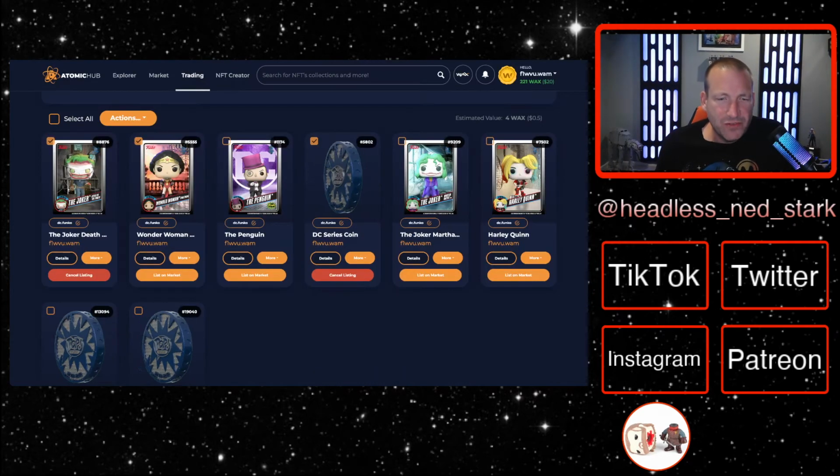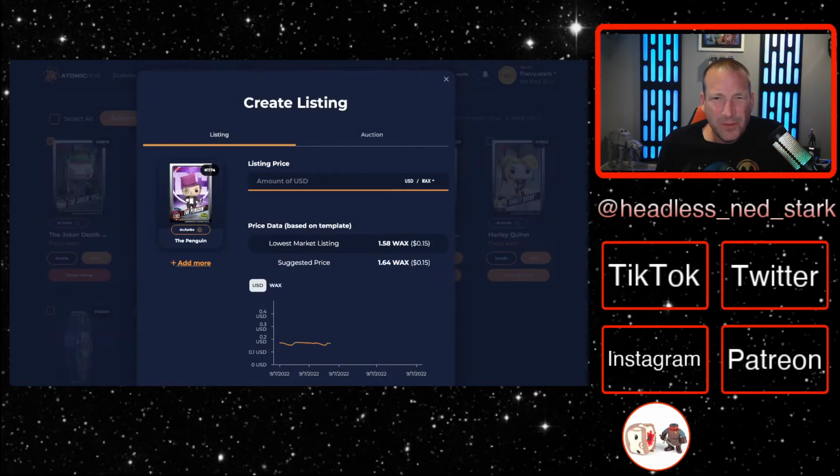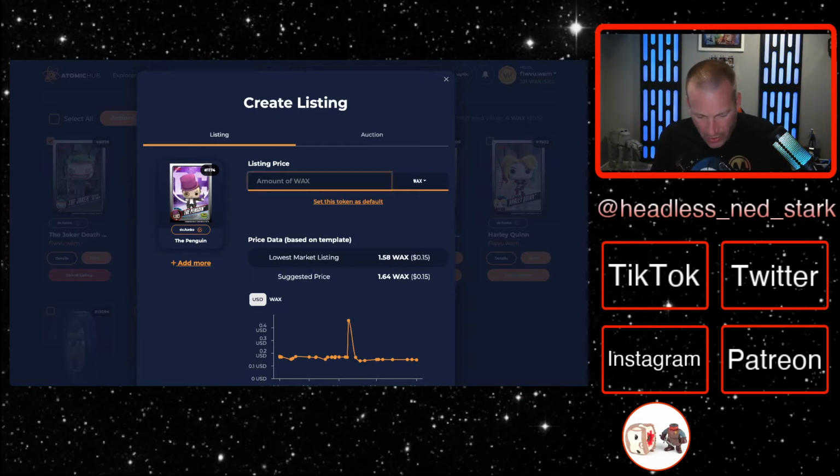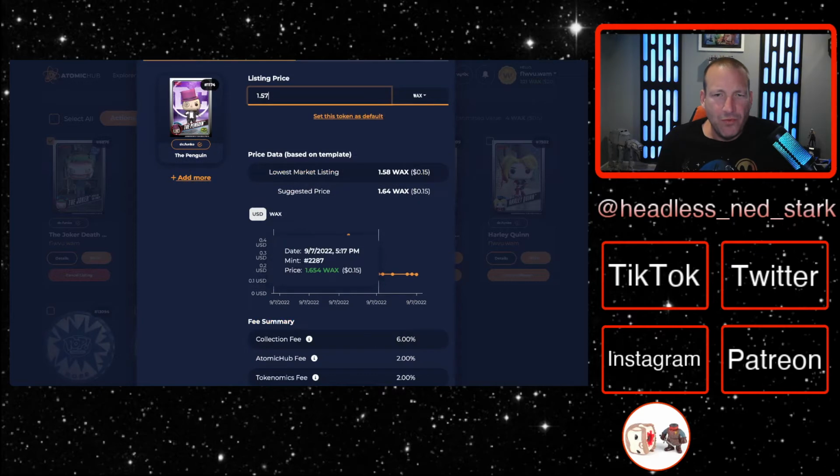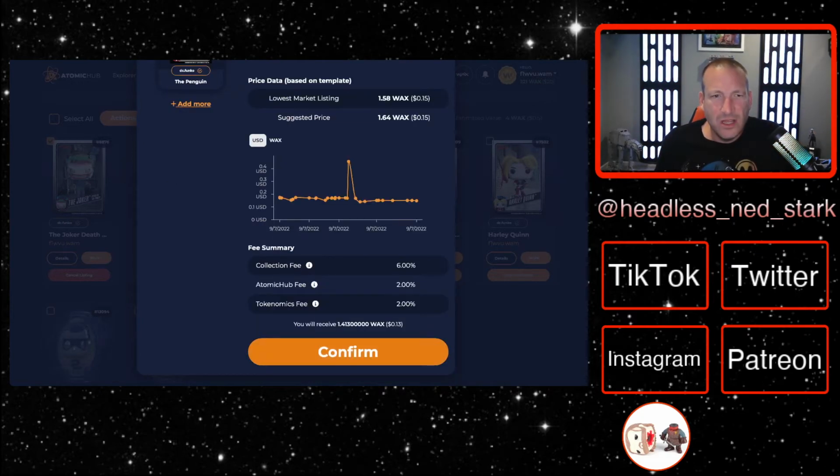And I will show you just for the heck of it. Let's say I wanted to list the penguin. If I go to list, you can see this one's just a tad more. This is actually worth 15 cents. So let's say I want to list this one for 1.57 wax because the lowest is 1.58. It also gives a suggested price. But if you want to sell it right away, I usually go lowest, confirm.